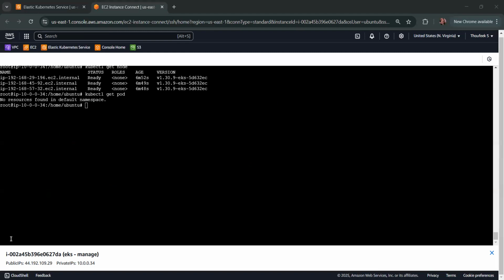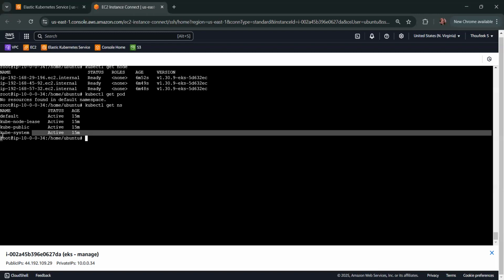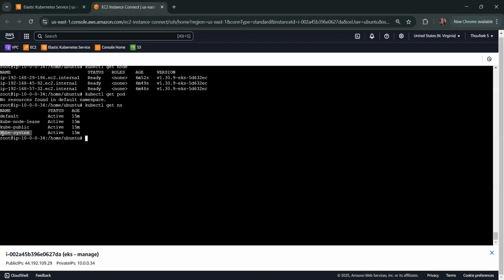You can also see the namespaces using the kubectl command: kubectl get namespace, short form ns. It will show the default namespace, kube-node-lease, kube-public, kube-system. These are the namespaces related to the master part. I told you the master components also run in Kubernetes as pods and containers. The kube-system is the main namespace that belongs to the kube master components.